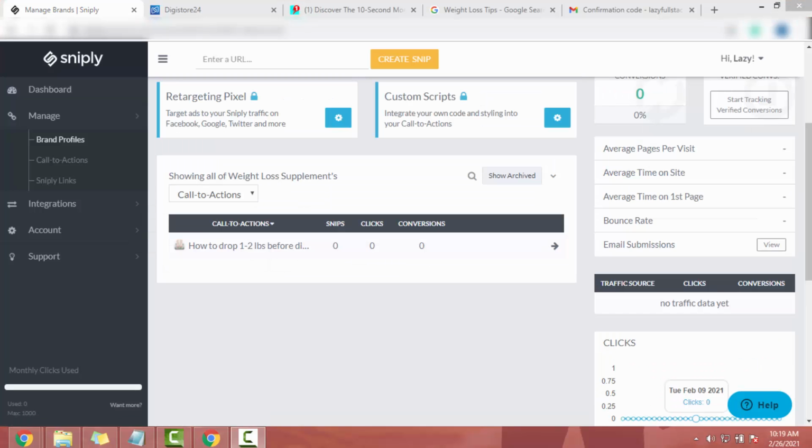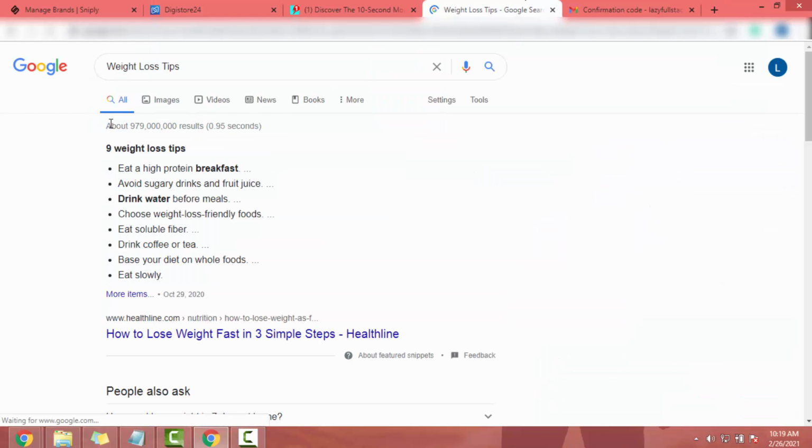Now it's time to create snipped. To do that, I have to find product related to weight loss. So I will search on Google weight loss tips. So basically you have to find already created and high quality articles that related to your niche. So always try to find articles that write on high quality domains.